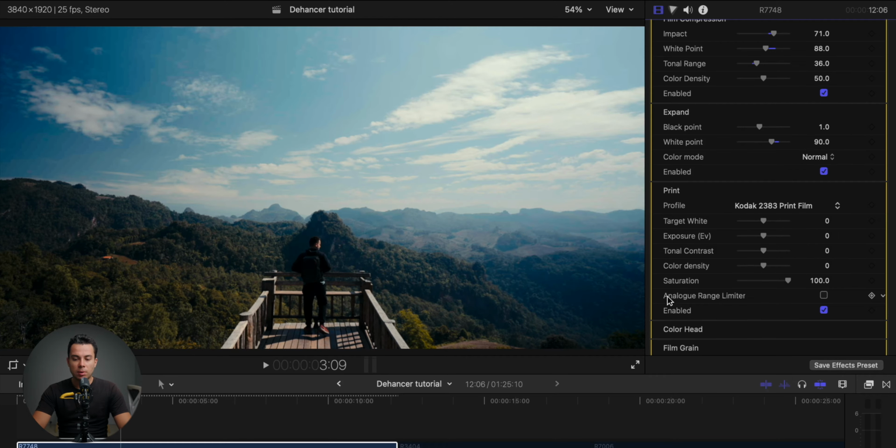I'm also going to enable the analog range limiter, which basically makes the contrast a bit softer from my experience at least. I'm also going to slightly decrease the contrast in here, just a bit. Push the white towards warmer colors. Let's play around with the density as well. Maybe increase slightly the color density by a couple of points.